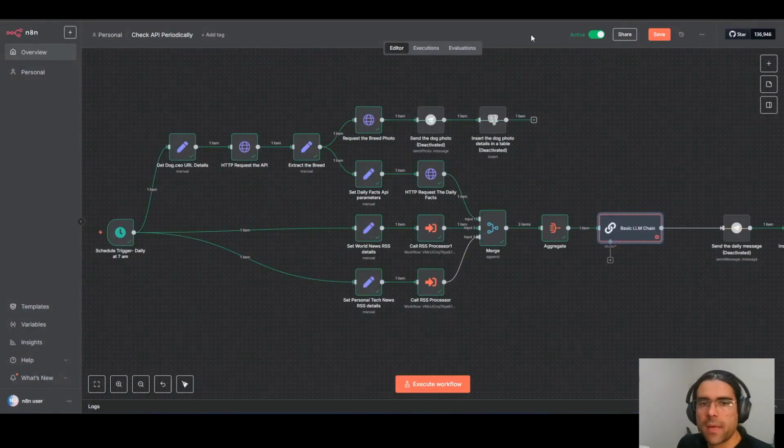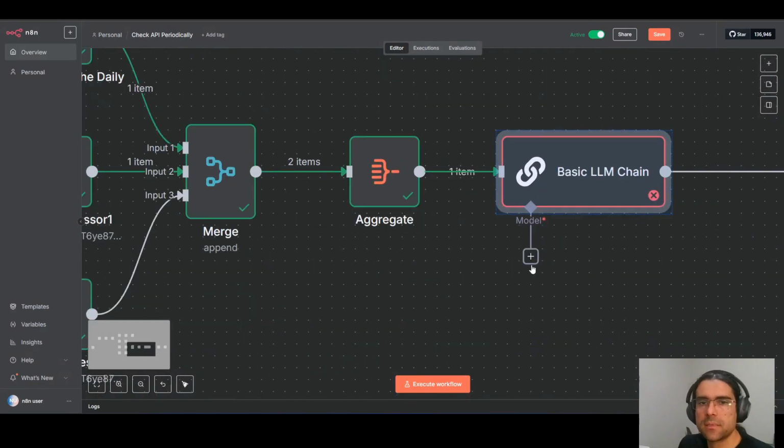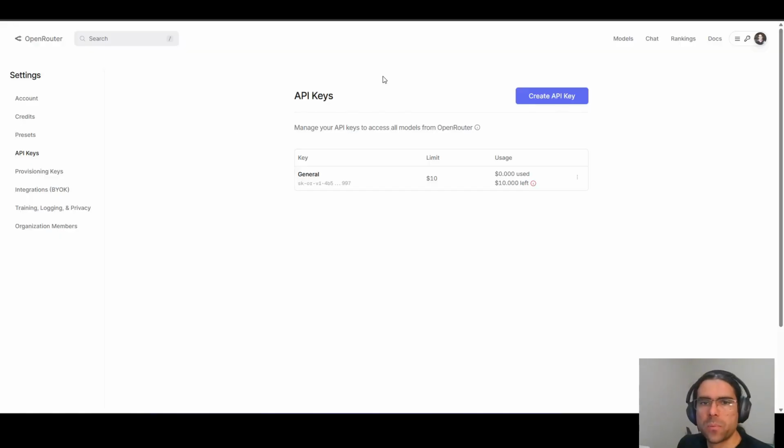Okay, so now we need to connect the model. If we go back here, we can see we need to connect a model in this node. There is this model section here. And we are going to use OpenRouter, right? We have the OpenRouter here.